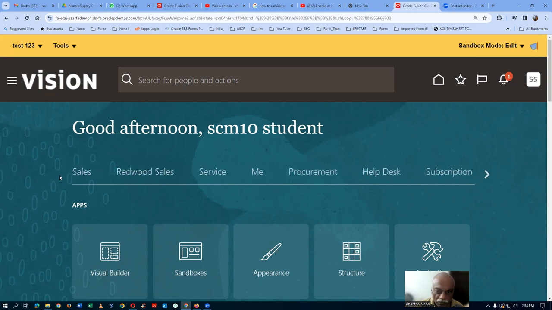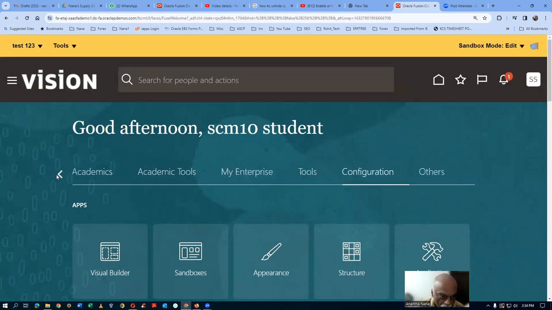I will look at it. Go there. Sales, procurement, help desk, subscription, and then everything else in the box, the supply chain portal, all these things. So it is not visible at all. The product management is gone.